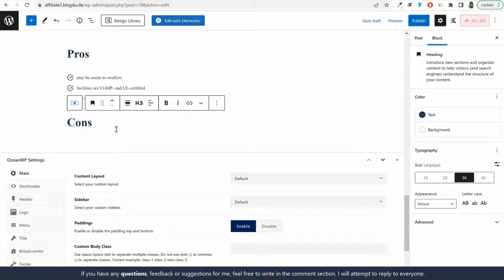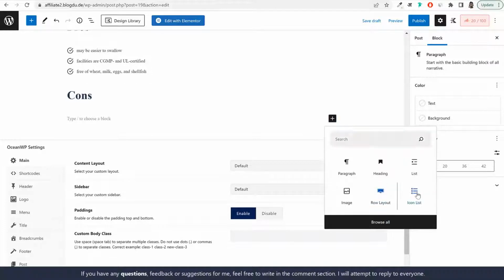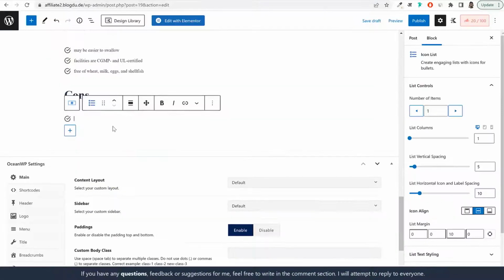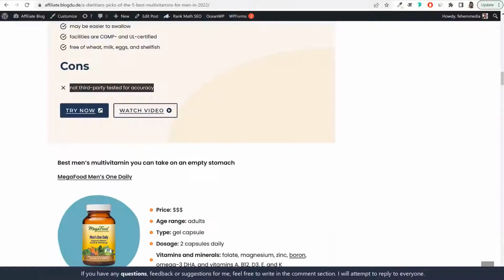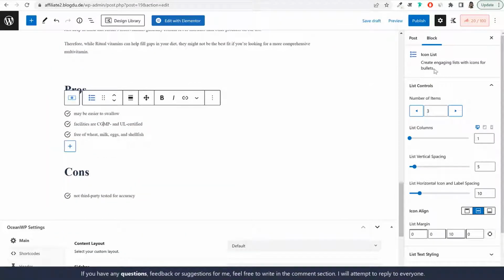So for this, the icon styling will be different. So we'll again come back and we'll search for icon list, and this time we'll change the icon and all the cons that you want. You can add it like this. Okay, now once you add this thing, after that you can also design it. So I think we have changed the design for this as well.